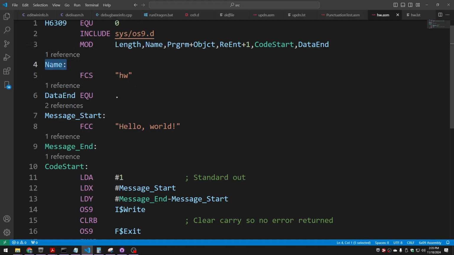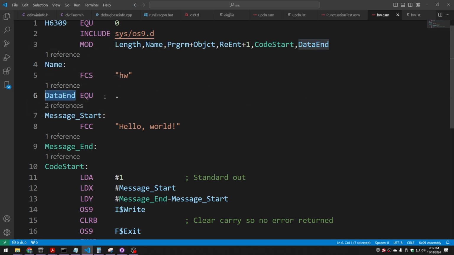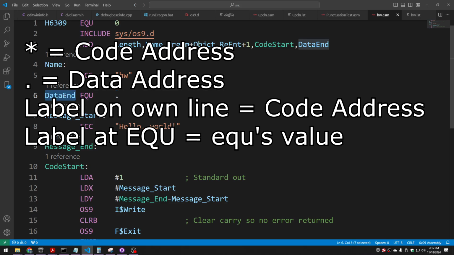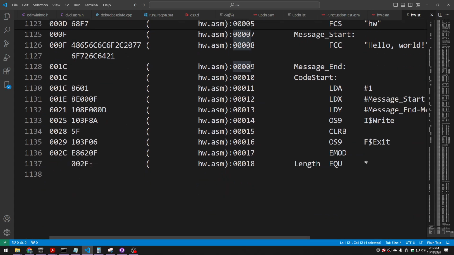So the rules as I think they are: asterisk is current address, dot is current data, a label that's just on its own line with a colon is current address, and a label on the same line as an equate is going to be whatever that thing is. So in this case, it really will be the current data address. Let's try it out. Now my data end is properly 0, and you can see the last word of the module header is now 0. If I go down to the length, that is still properly the length of the whole module.